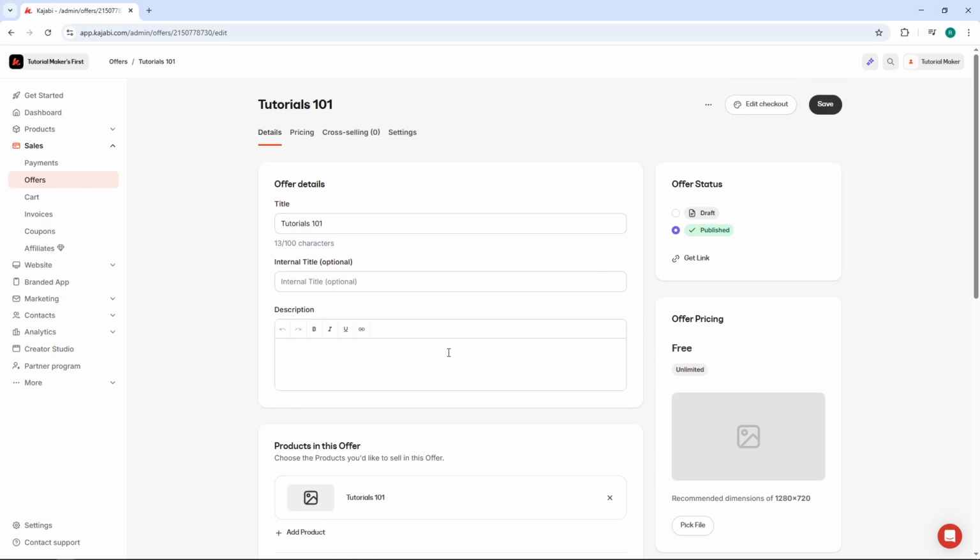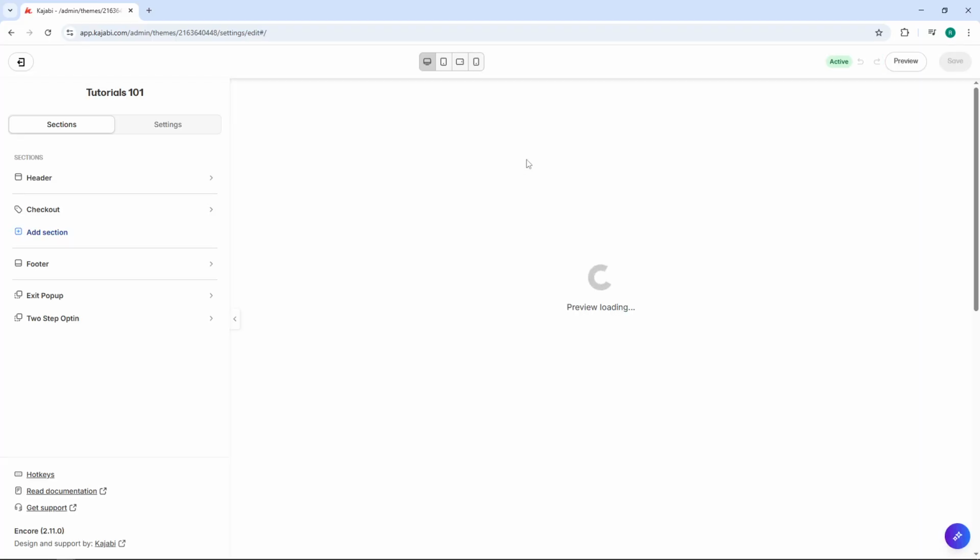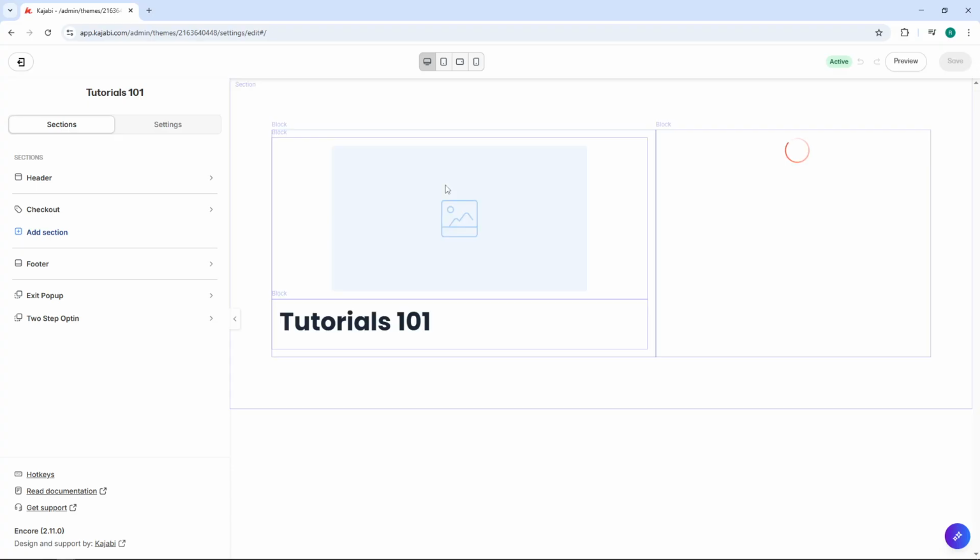Once you're on the offer details page, look toward the upper right part of your screen. You'll see a button labeled Edit Checkout. Click on this button to access the checkout customization interface. This is where the real magic happens, giving you full control over how your checkout page looks and functions.